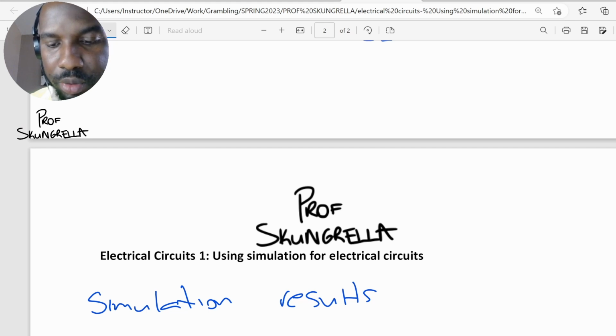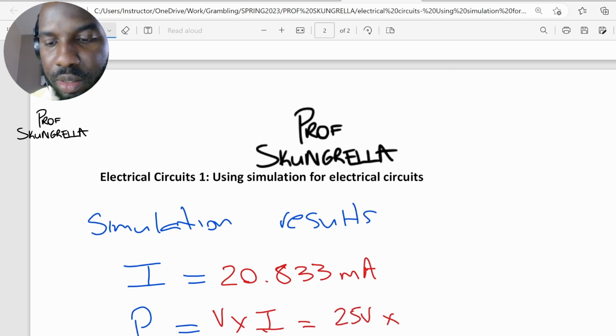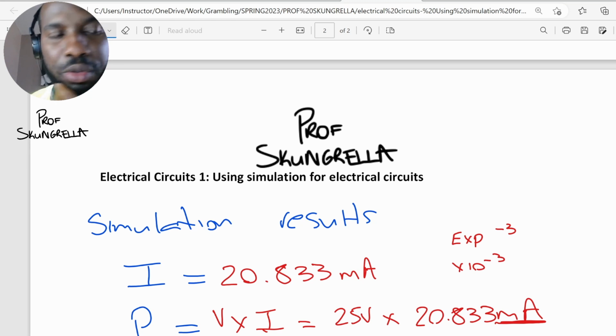And the power, of course, is going to be the voltage times the current. So it's going to be V times I, which is equal to 25 volts times 20.833 milliamps. Now again, you need to know how to put the milliamps in your calculator. Some calculators have an EXP button where you put 20.833 EXP, and then you put -3. So it's the same as times 10 to the -3, and it will enter this for milli for you. So if you put it correctly in your calculator, you will get the correct answer. Some other calculators use the EE button as well.